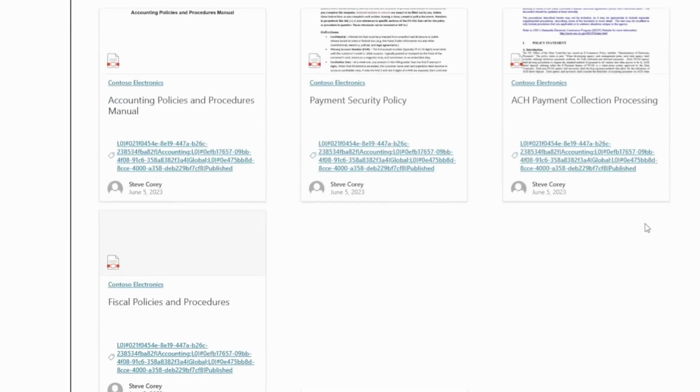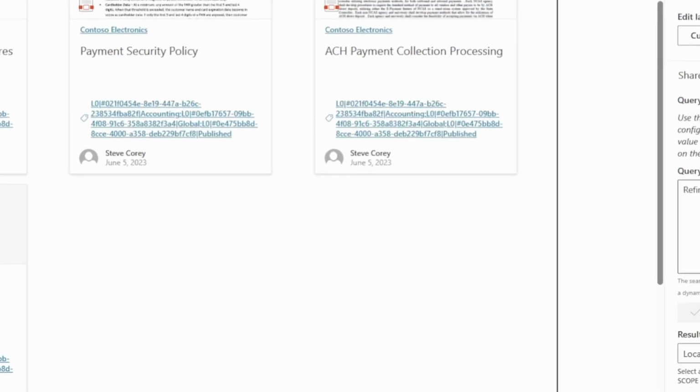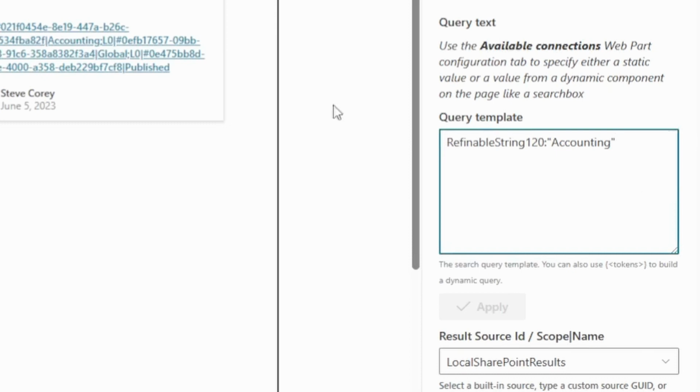And here's all the documents that are tagged with accounting. The display template doesn't look that great because the other template I've used is more customized. But this is all of the content on my entire tenant, actually, that has been tagged with accounting. Because you notice in this query template, I'm not specifying a site. If I was, you would see something that looks like this.